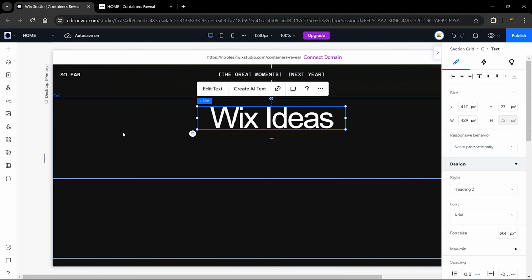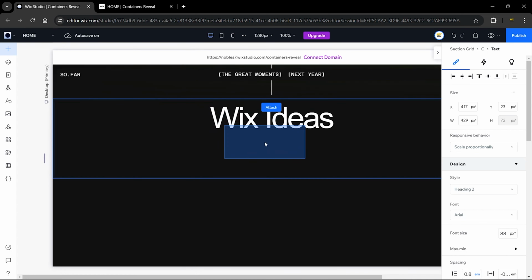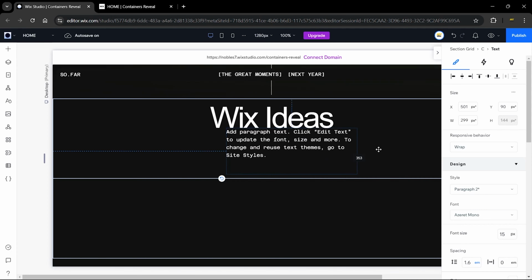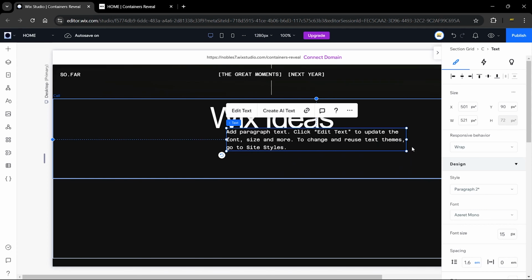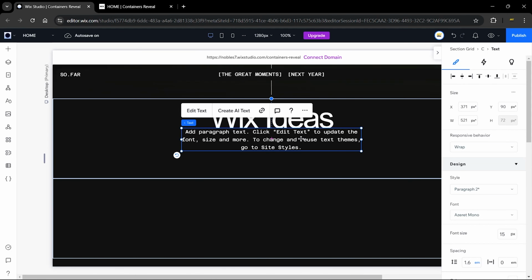Now I'm going to add another paragraph text, so head back to your add elements, and under the quick add we're going to add the paragraph. Now drag this and drop it onto your first cell, and again you want to stretch this across just to make sure it looks neat and tidy, and again you also want to scroll down to design and align to center, and also align this to the center of our cell.